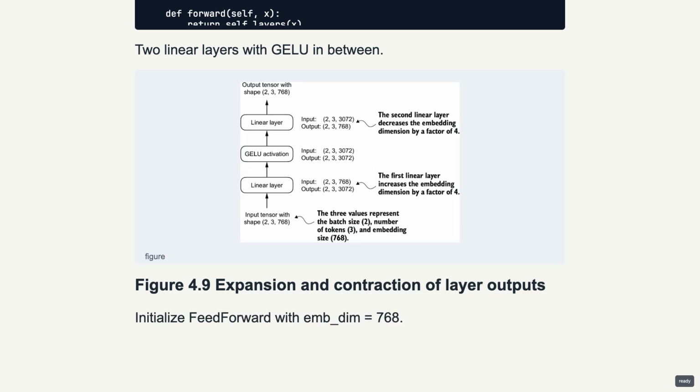A GPT-124M style model uses 768 numbers for each token embedding, so the feed-forward block is built around that width. The example input has 2 batches and 3 tokens per batch, which lets the shape behavior stay visible without changing the embedding size.